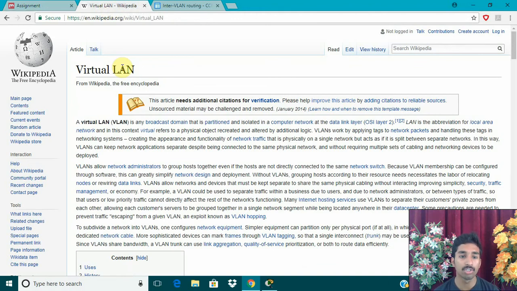VLAN means virtual LAN. A virtual LAN is any broadcast domain that is partitioned and isolated in a computer network at the data link layer, that is the OSI layer 2, and LAN is the abbreviation for local area network, as you know. In this context, virtual refers to a physical object recreated and altered by additional logic.